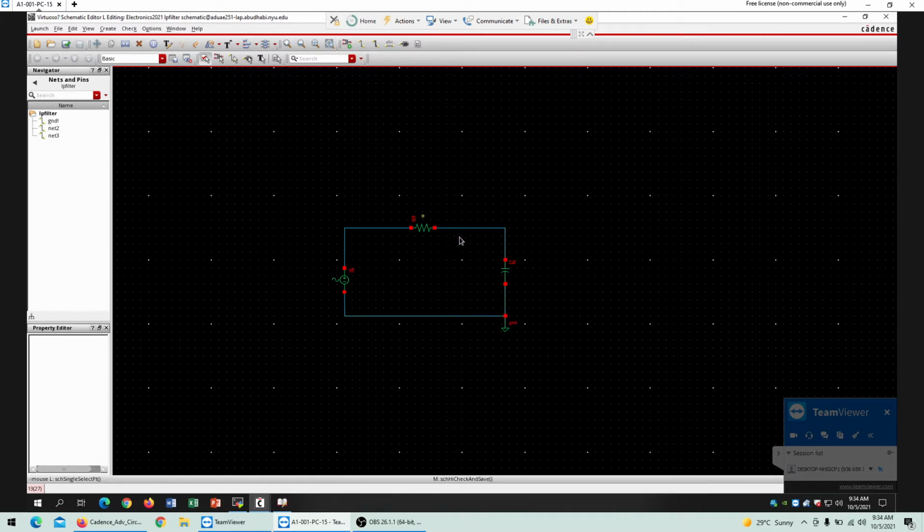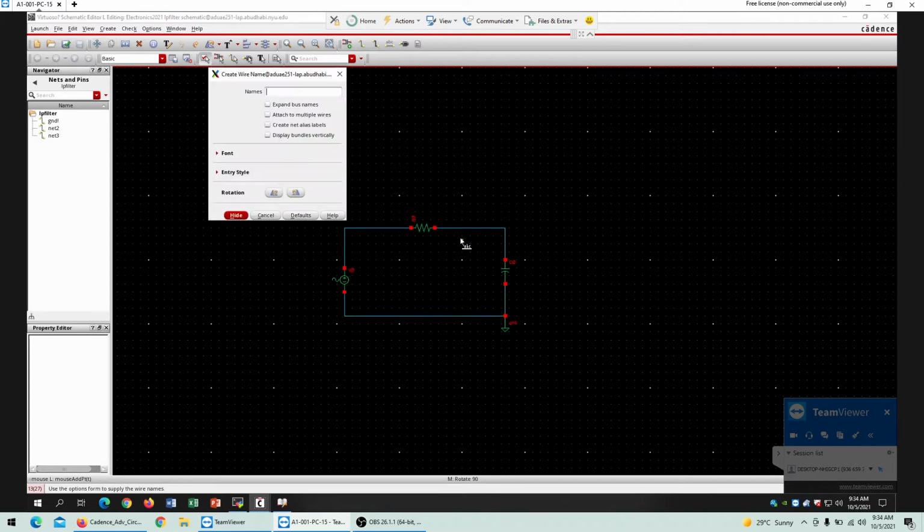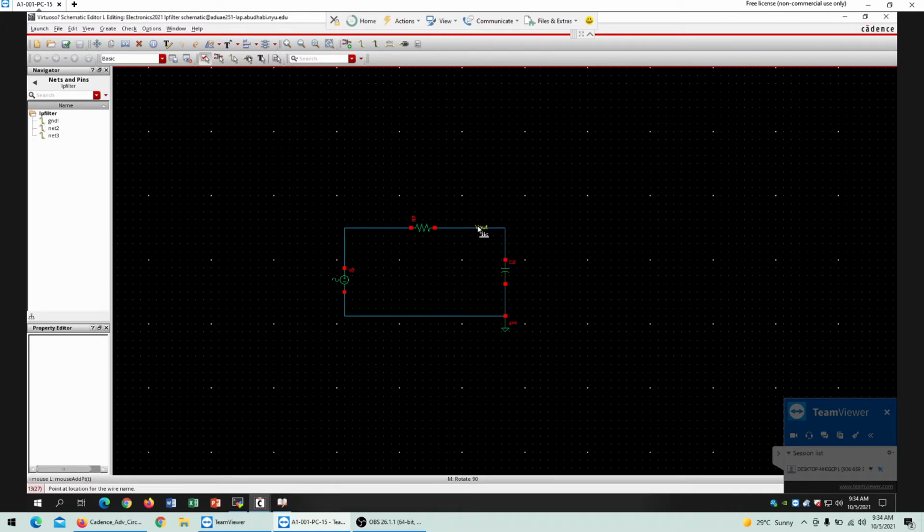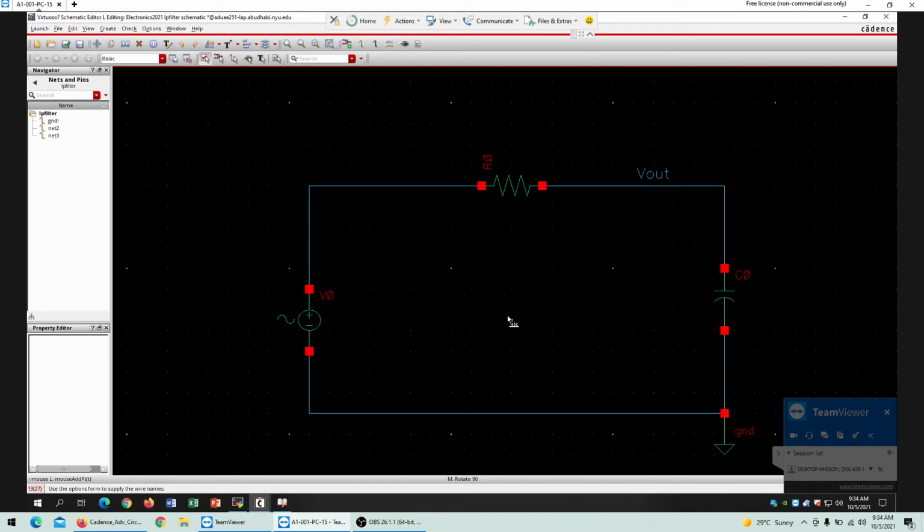So just go check and save. And then I'm going to label this net as V out, and then I'll fit the circuit. So that looks good.